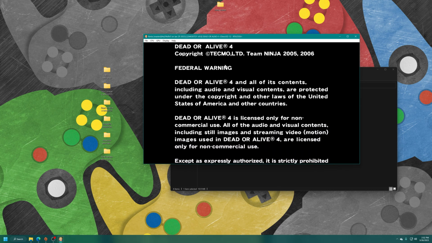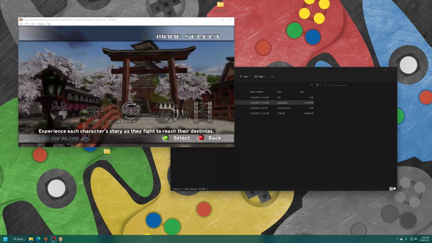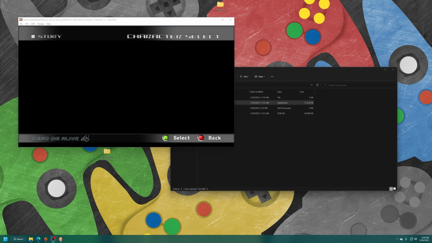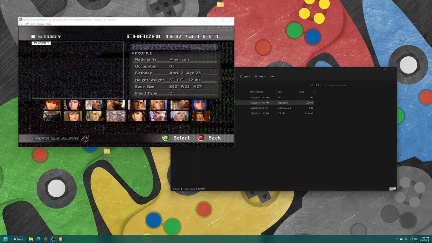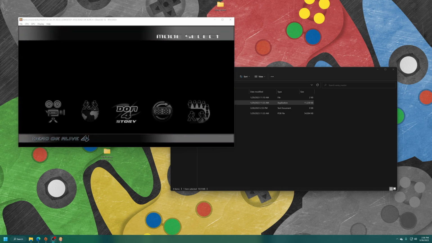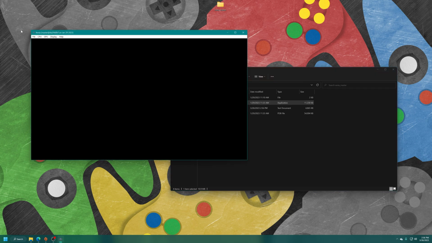So here we go. Dead or Alive, load it up. But yeah, Dead or Alive 4 up and running in Xenia. Very cool stuff. Sort of glitchy on this build. This one's better on Canary, that's for sure. But anyway, gets the point across that it loads up. And then it crashes. Awesome. Anyway, load up another one.